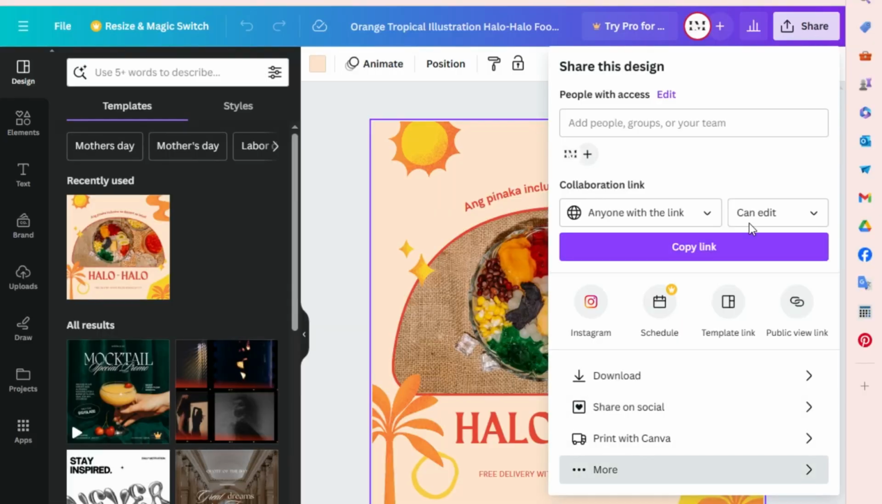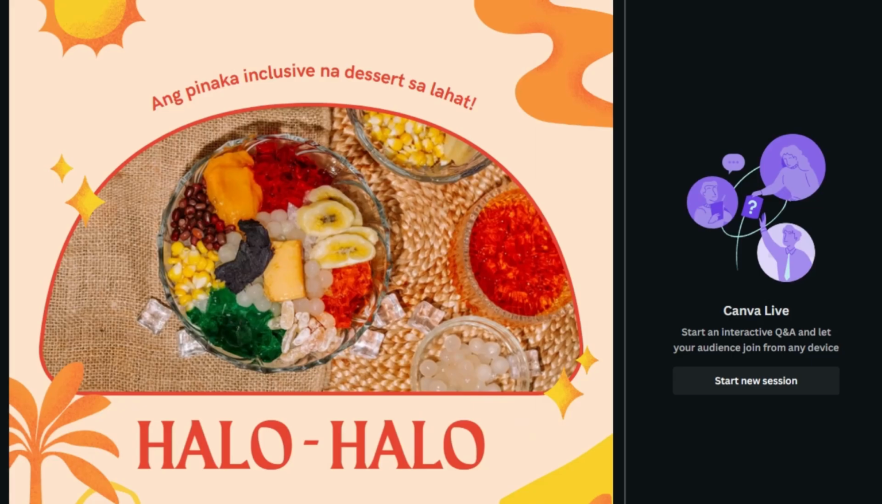Real-time collaboration. Edit a design together with teammates, highlight live updates, and resolve comments within Canva.